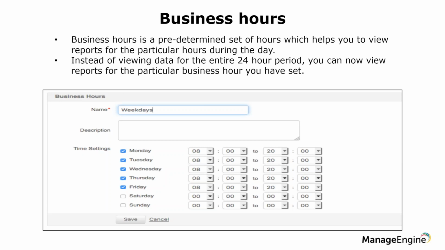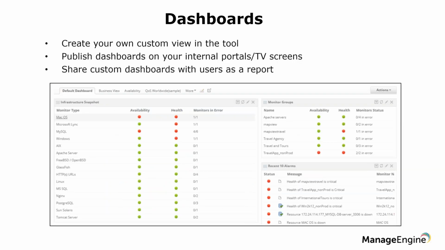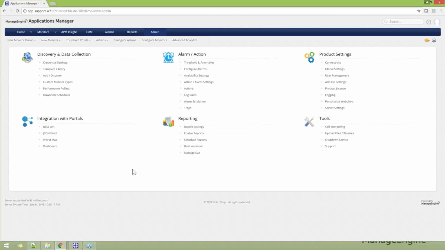The next important topic is the dashboard. You can create your own custom dashboard and view it in the tool. This can be published on your internal TV portal, or shared with users as a report as well. Now let's switch back to the UI and see the various dashboards that we have.